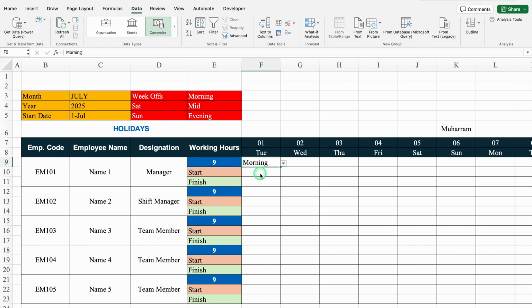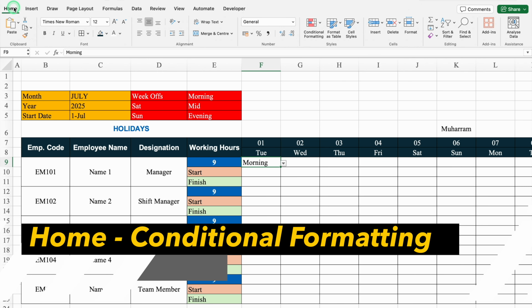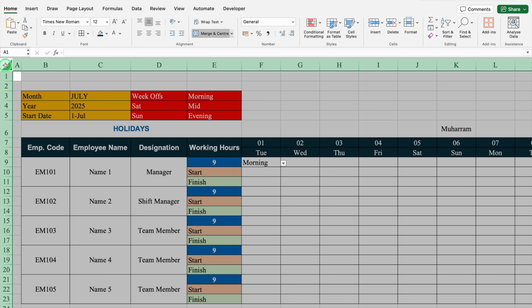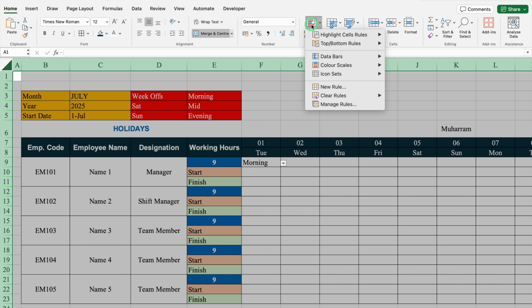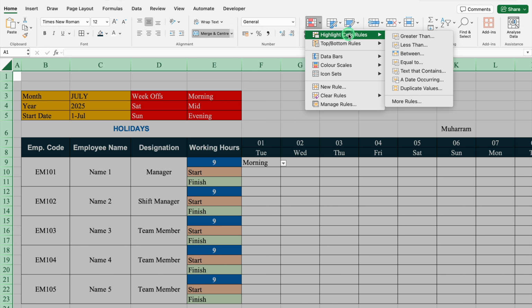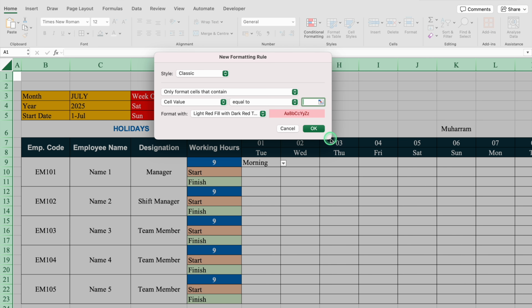And conditional formatting is in the Home tab. I'll select the whole sheet and we'll go to conditional formatting, which is in the center. Highlight cell rule, we'll come to right and we'll select equal to. Over here I'll type morning. We'll click on drop down, customize format.